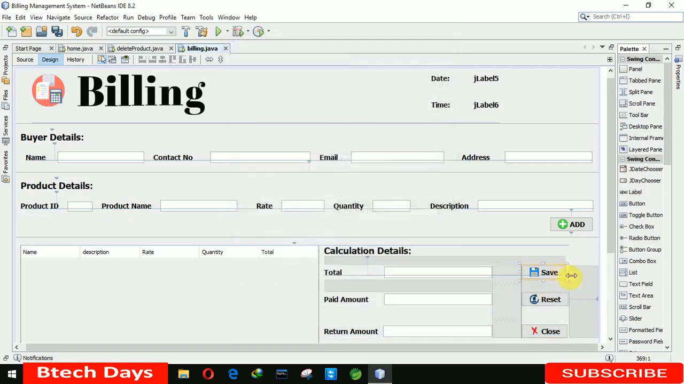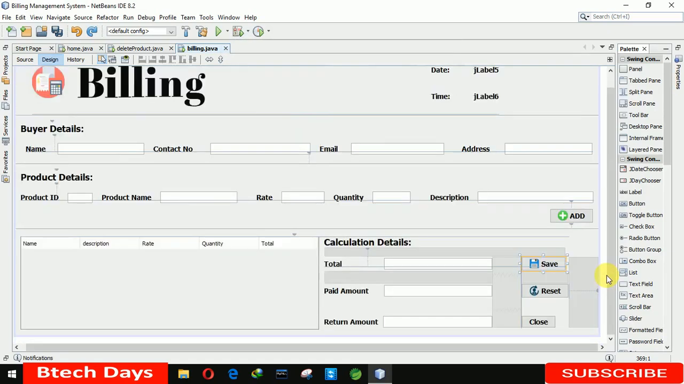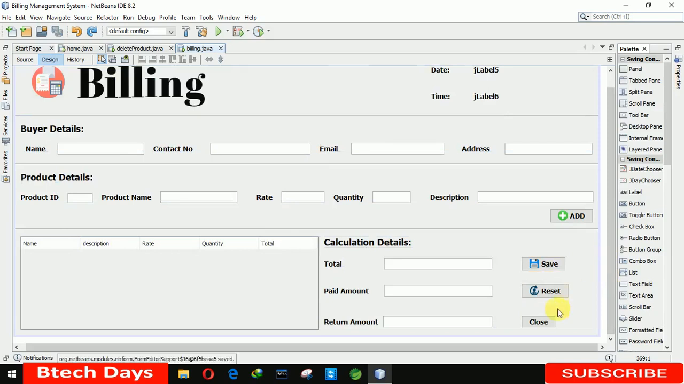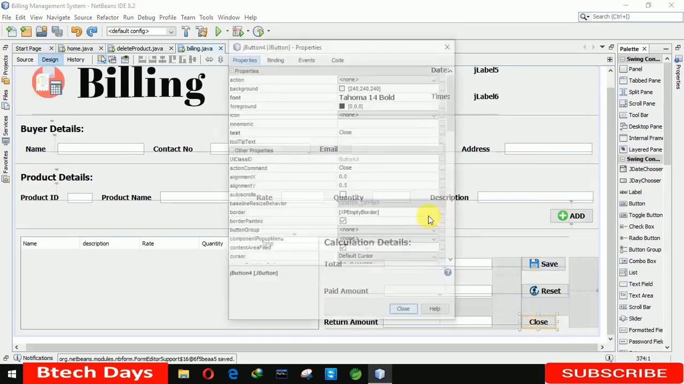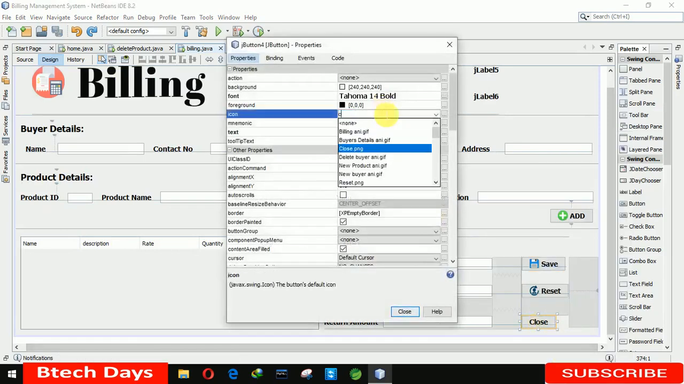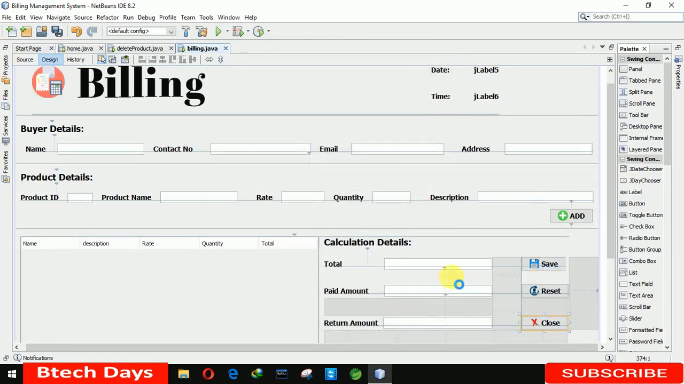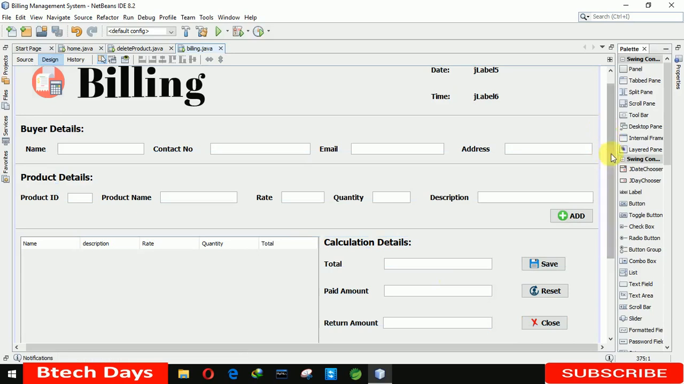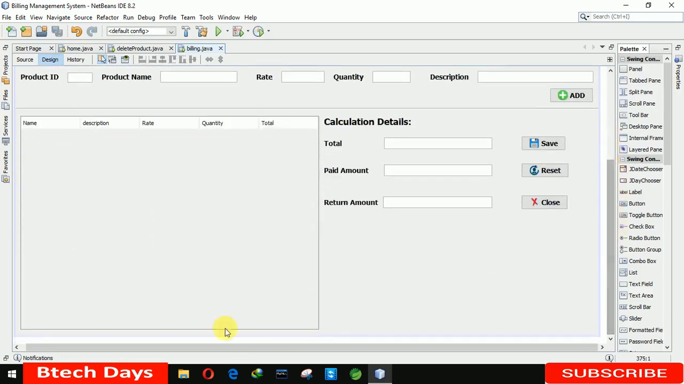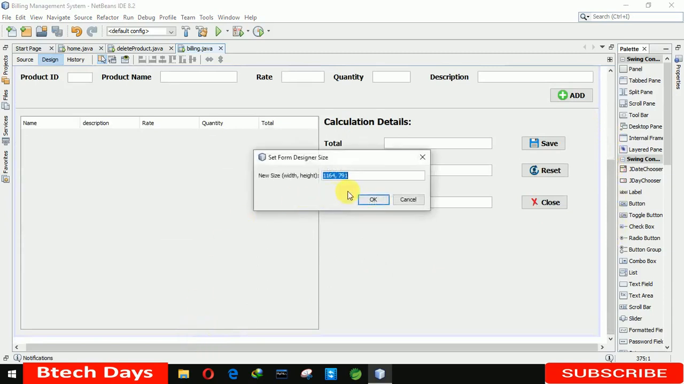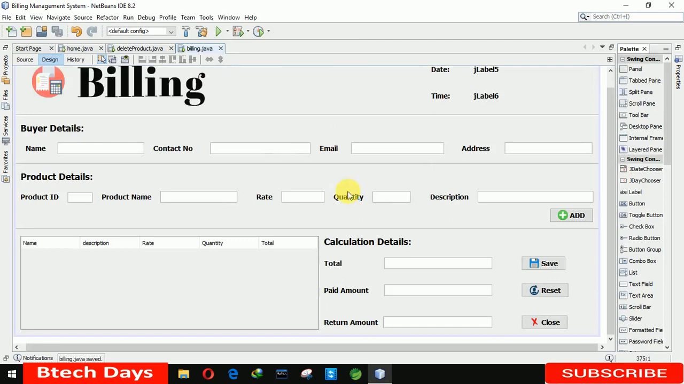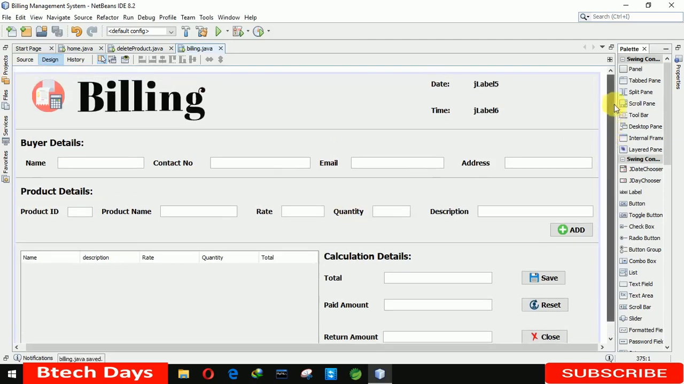Okay, now let me close this. Now let me increase the size a little bit. Okay, now sorry, okay, sorry, close JFrame. Okay, now let me close this. Now you can see our form. Okay, how it increases the size automatically. Okay, let me make it 550. Okay, again resized. Now you can see our form has been created.